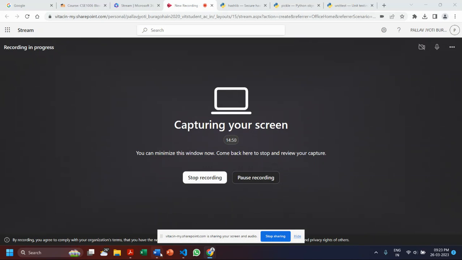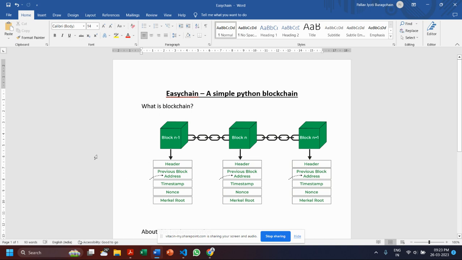So, the topic for my blockchain assignment is Easychain. Easychain is a simple blockchain which is implemented using Python. So let's get started. What is a blockchain? You can see the structure here.